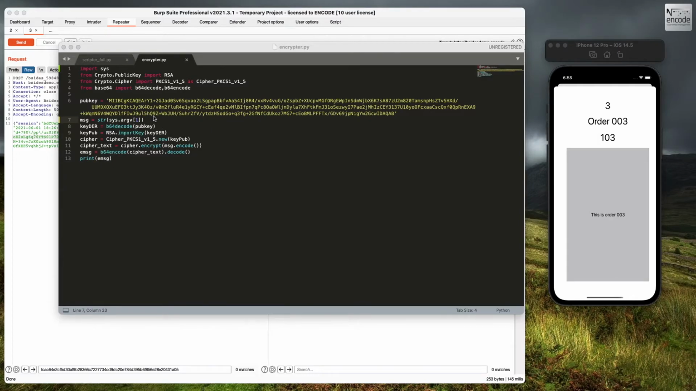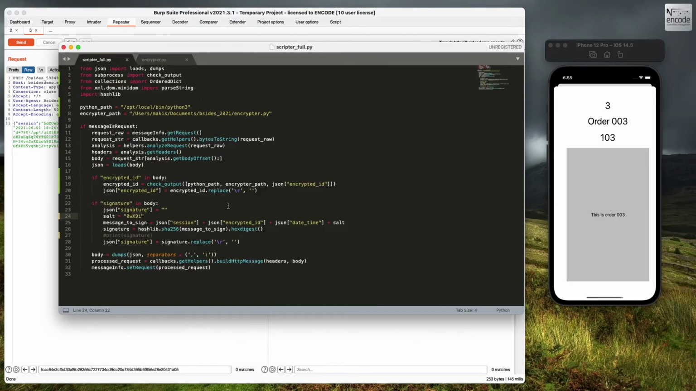And since our Python does not have the crypto library, we'll have to use an external script like this, using the public key and encrypting its first argument and printing that. Our Python script will run this external script, the path, the file, and provide it with the encrypted ID. And then it will get the encrypted ID and replace it in the request.